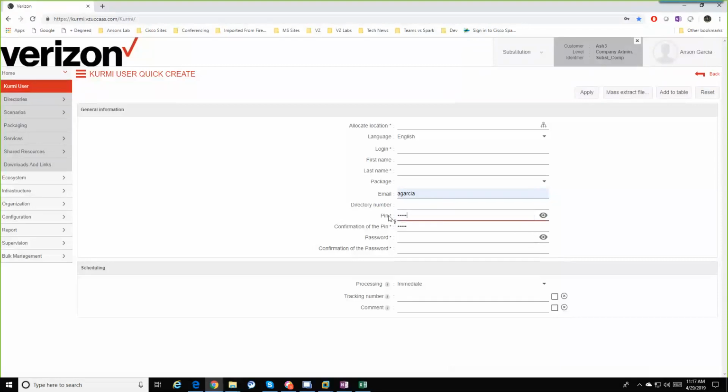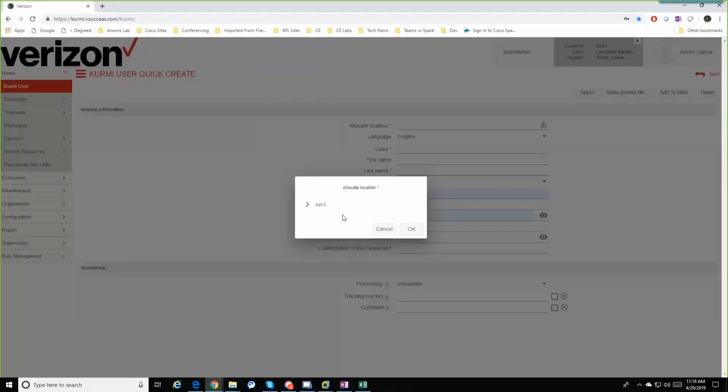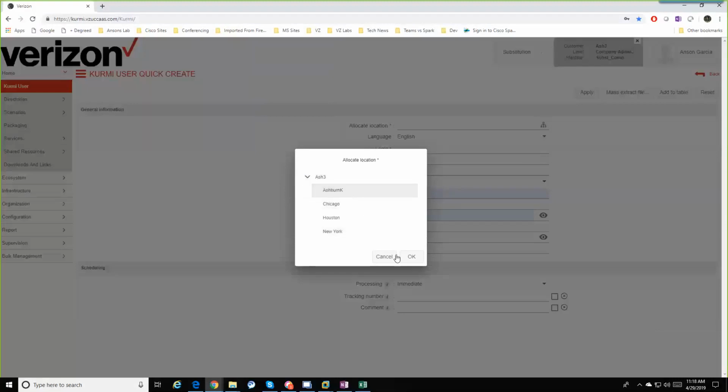This is a bug in Kurmi that's fixed in the next version. We're running one release back from what's in production right now. You can take care of that by using incognito or a private session. I just didn't do that here. So I want to pick my ASH K. That's going to work this time.